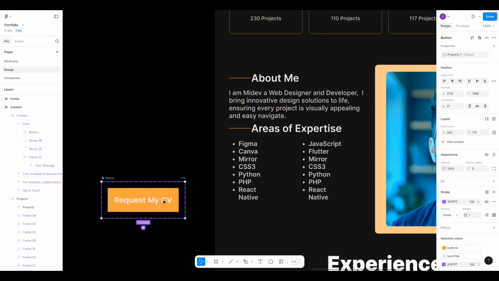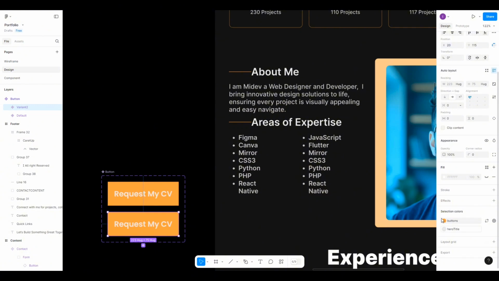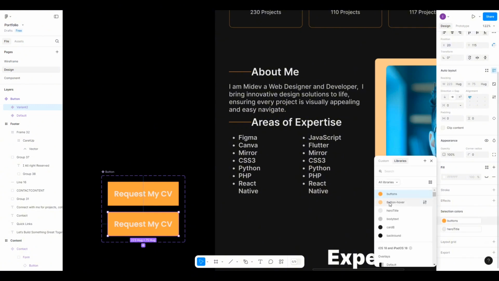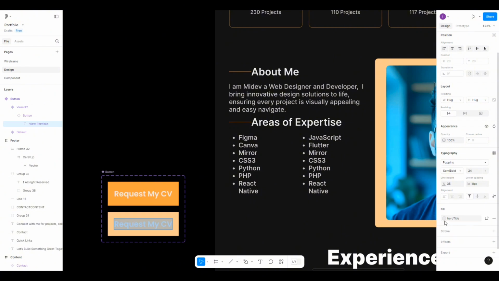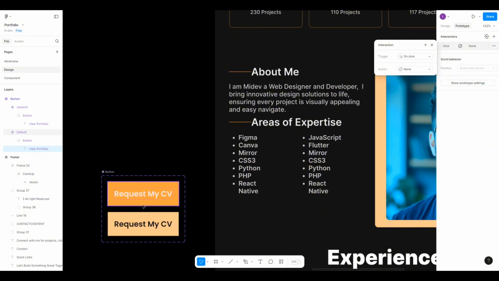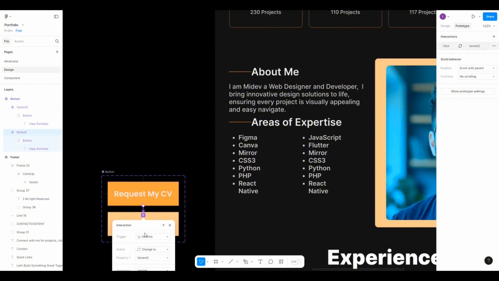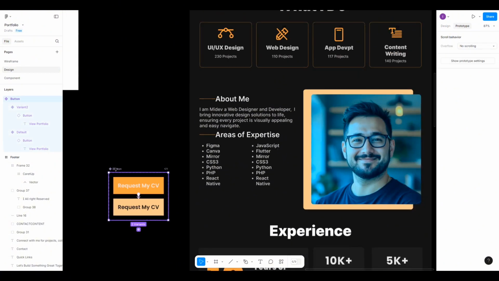In the variant state, that is where we'll have the hover state, and the hover state should have a different color from our global color. So we're going to update that to the hover state color, and also update the text to black. Now we can create the interaction. Go to prototype and add an interaction, and that is going to be the hover. That's done, so we can cut this and put it into a component page.